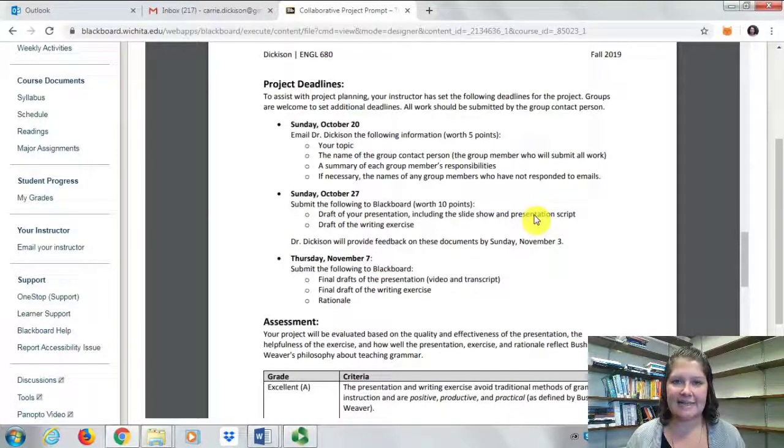And then finally, I want the names of any group members who haven't responded to emails. So if there's someone who just hasn't been responding to emails, or you've been trying to get in contact with, I want to know who that person is, so that I can reach out to that person and we can figure out how to make sure that you're having the best group experience possible.